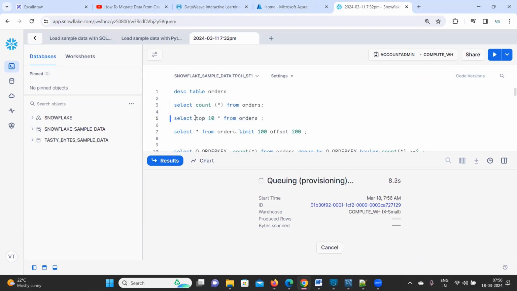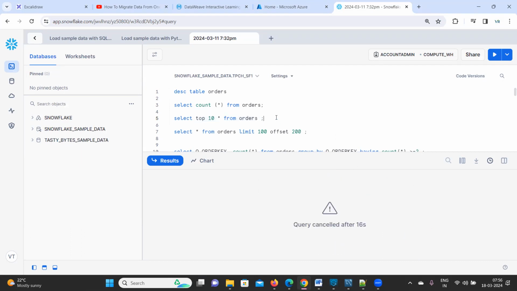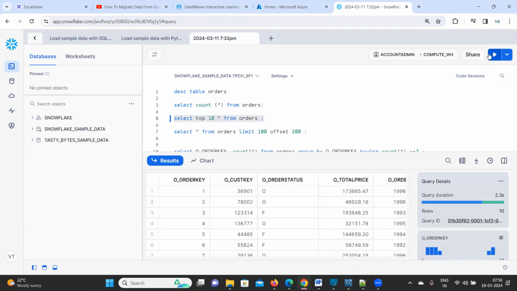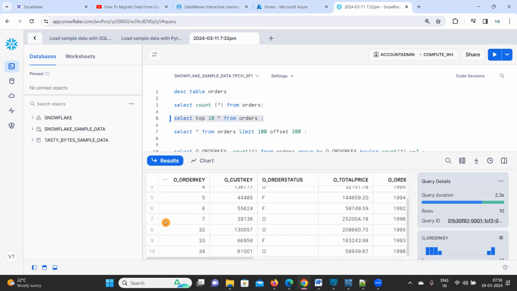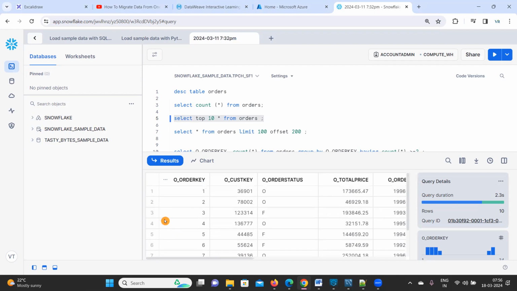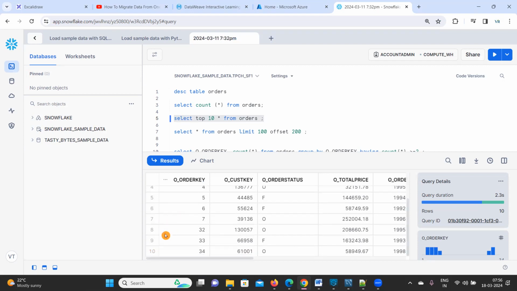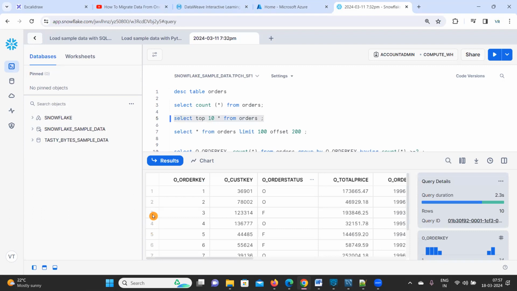Just consider, select top 10 from orders. How many values are there here? There are 10 rows. So what is watermarking here?